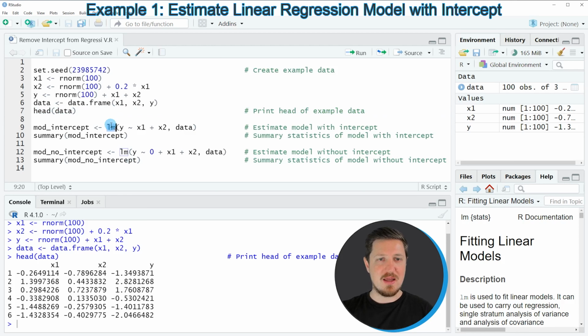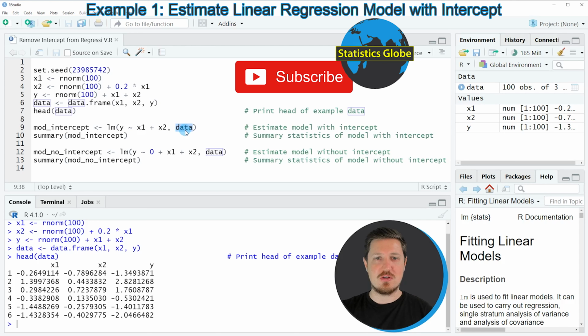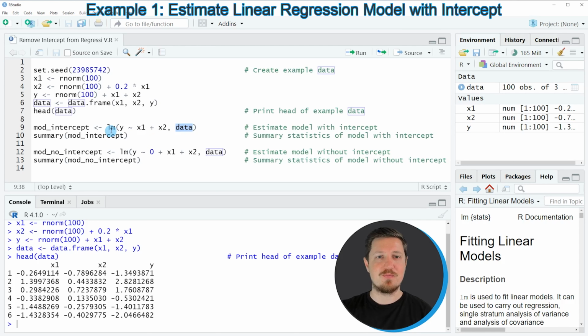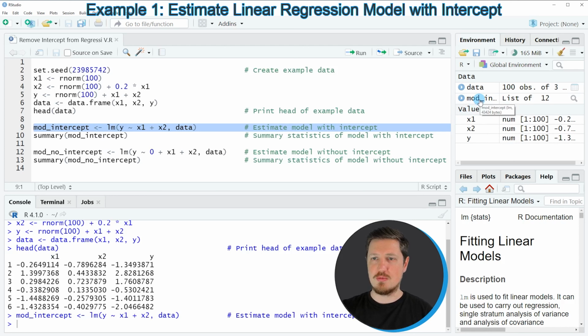Then we can apply the lm function, as you can see in line 9 of the code. Within the lm function we need to specify our formula. As I have explained before, we are using the y variable as target variable or outcome variable, and the variables x1 and x2 as predictors. Then we also need to specify the name of our data set within the lm function. In this case our data set is called data. And then we are storing the output of the lm function in a new data object, which we call mod intercept. If you run line 9 of the code, you can see that a new model object is appearing at the top right, which is called mod intercept.